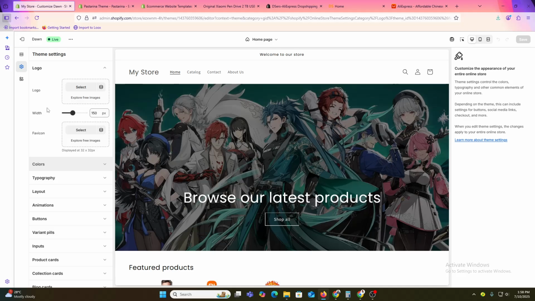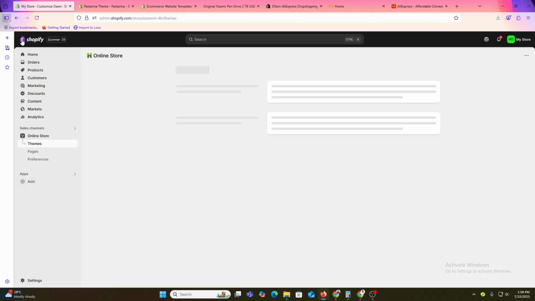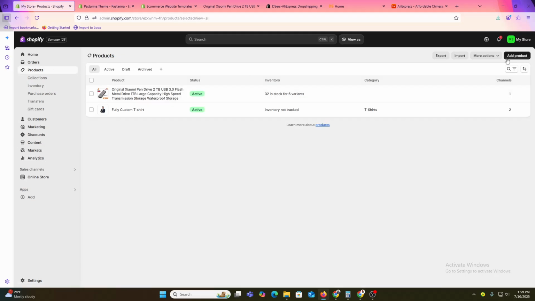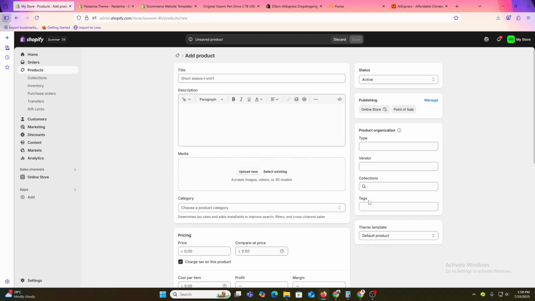Now once you're done, you just need to add your products. How can you add them? You just need to go over here to the products panel, and here you have the option called add product. Just click this one, and here you just need to add a clear title, a detailed description, your price and high quality photos. Set your inventory levels, shipping info, and add products to collections if you have multiple categories. Good product pages are key. Clear images and helpful info build trust and boost sales.